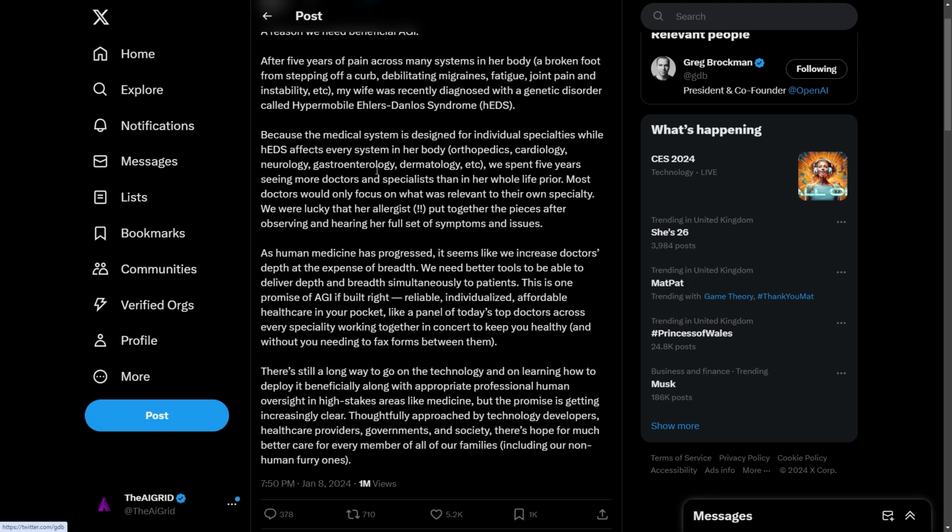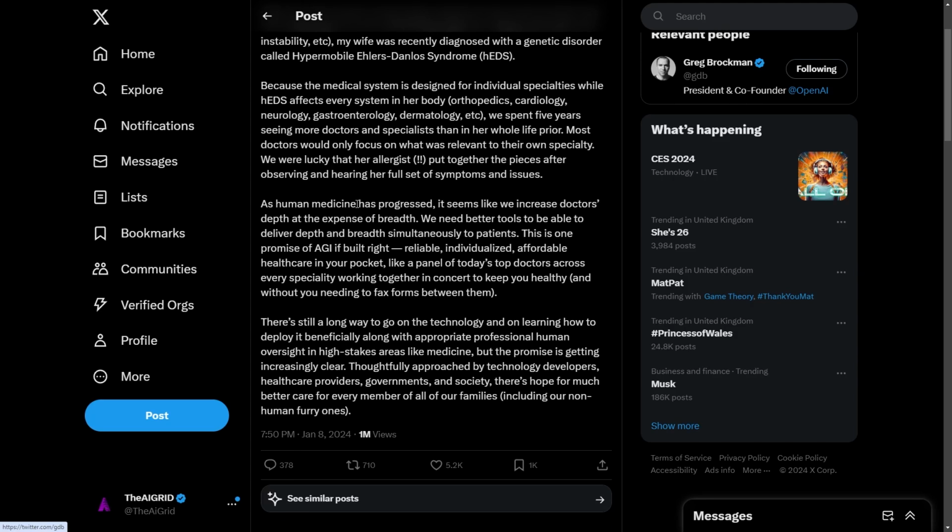We were lucky that her allergist put together the pieces after observing and hearing her full set of symptoms and issues. As human medicine has progressed, it seems like we increase doctors' depth at the expense of breadth. We need better tools to be able to deliver depth and breadth simultaneously to patients. This is one promise of AGI if built right: reliable, individualized, affordable healthcare in your pocket, like a panel of today's top doctors across every specialty working together in concert to keep you healthy, without you needing to fax forms between them.